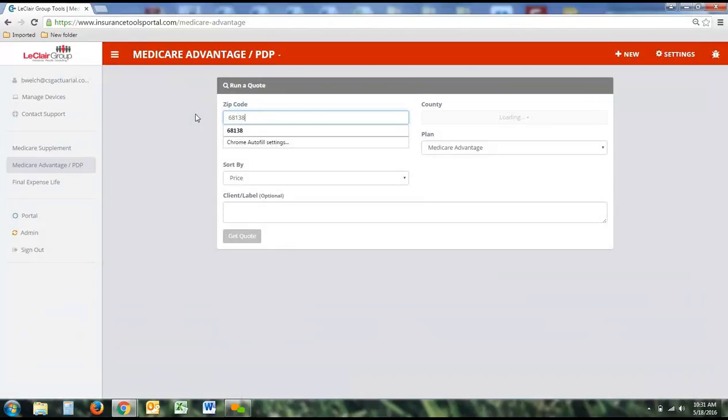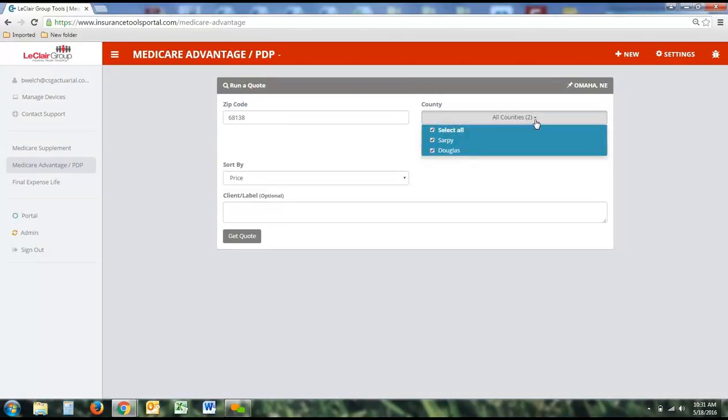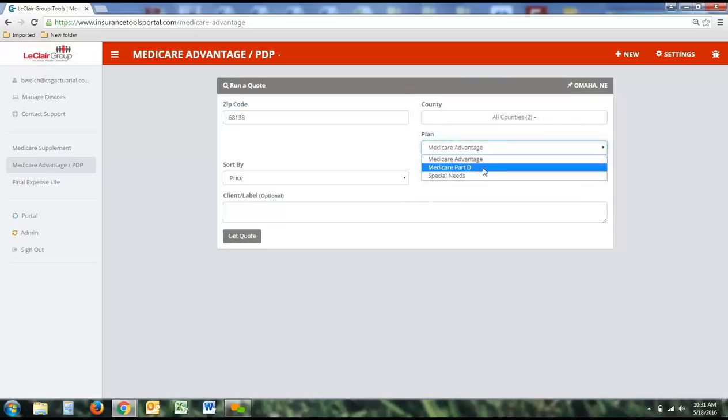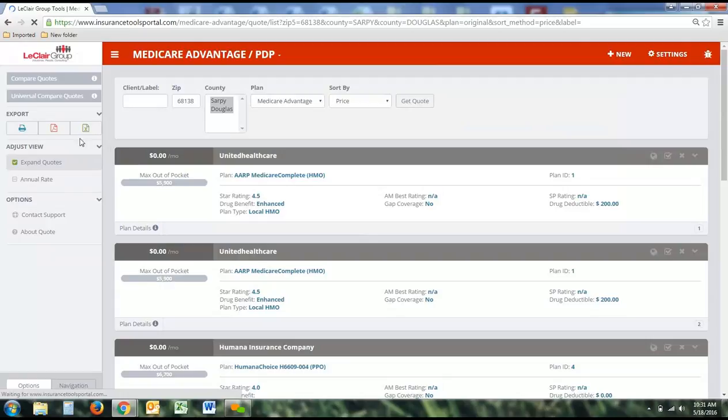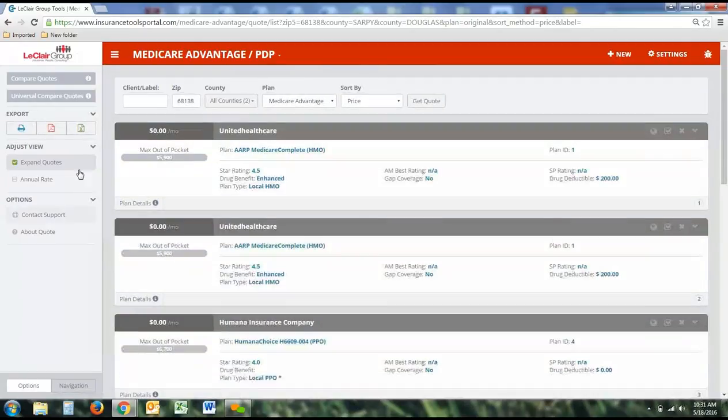The only thing MA requires is zip code, so we'll go ahead and type in a zip code there. I'm going to select the county or counties that this is available for. City and state. If you wanted to see Part D or special needs plans, you can. And then you can also choose to sort however you want beyond just price. Client and quote label is still optional, but it is there if you wanted to share this information. So we'll go ahead and press Get Quote. All the export and compare features are still here. The adjust your view section is still here. The quick quote, all that's still available as it was on the Medicare supplement tool.